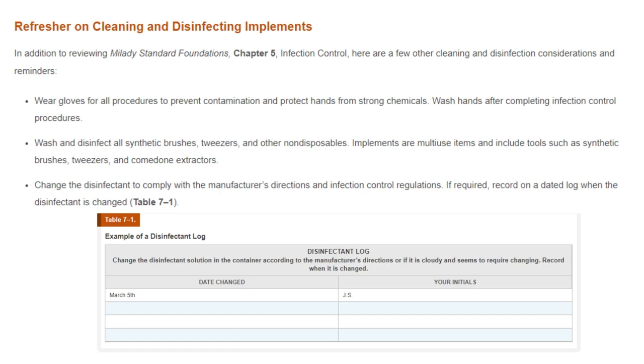In addition to reviewing Milady Standard Foundations, Chapter 5, Infection Control, here are a few other cleaning and disinfection considerations and reminders. Wear gloves for all procedures to prevent contamination and protect hands from strong chemicals. Wash hands after completing infection control procedures. Wash and disinfect all synthetic brushes, tweezers, and other non-disposables. Implements are multi-use items and include tools such as synthetic brushes, tweezers, and comedone extractors.